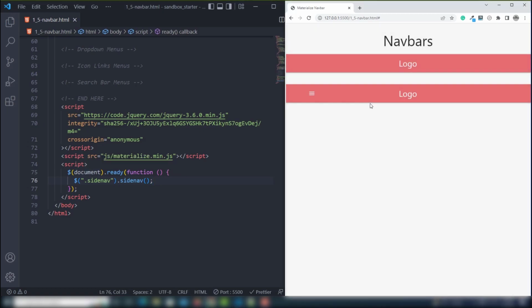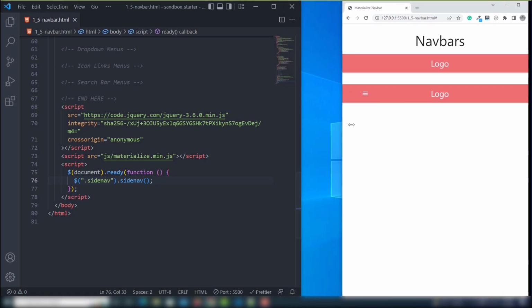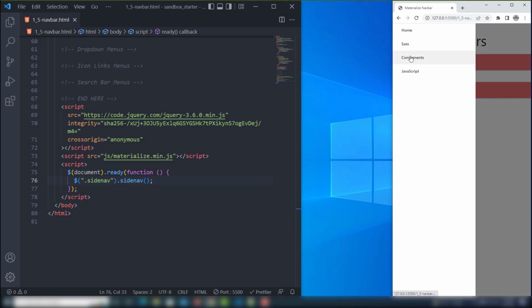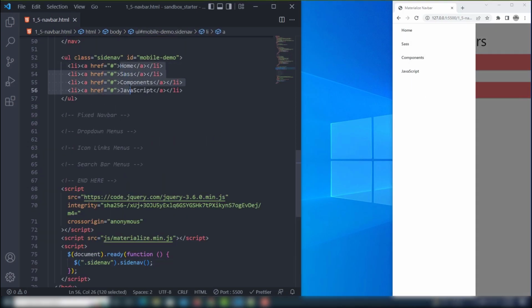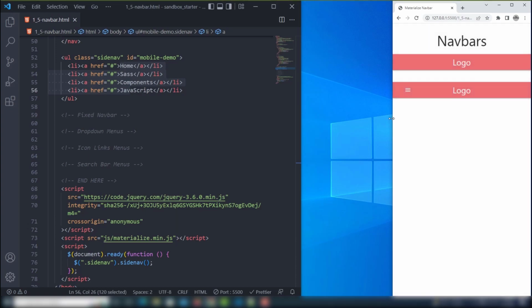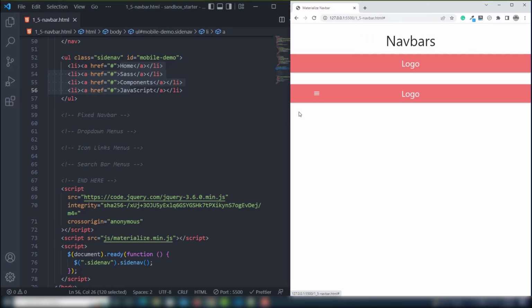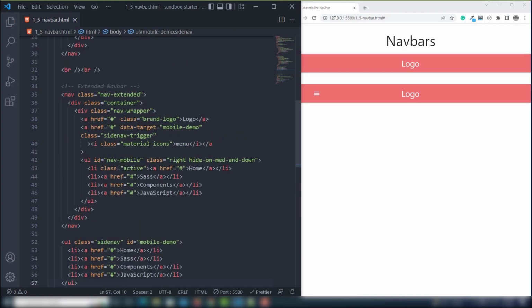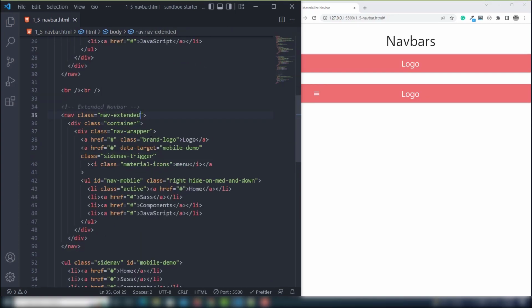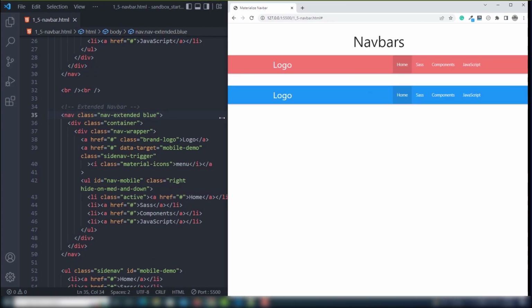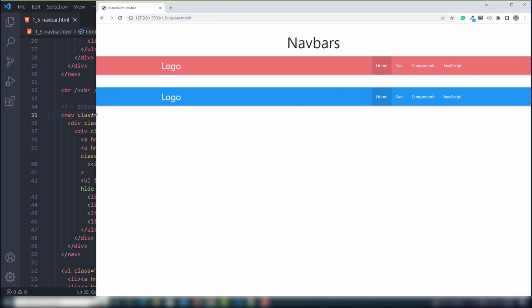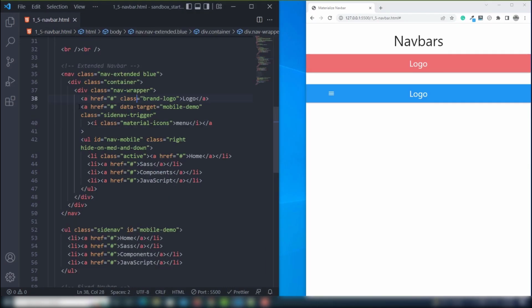As you can see, okay, I decrease the size of the browser, click on that. As you can see, so those are menus. Those are menus which appeared with on click on the 3 dots or 3 lines, you can say that. And also you can change the, I'm going to change the blue. You can also change the background color, right? As you can see. So this is a call extended navbar.